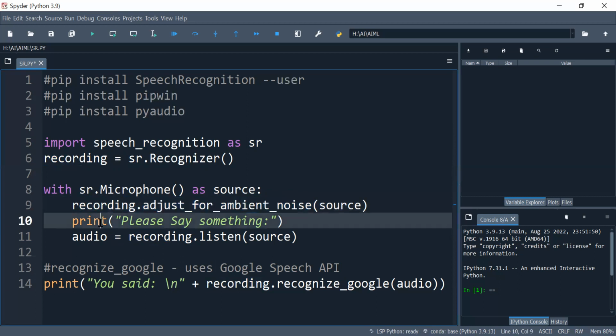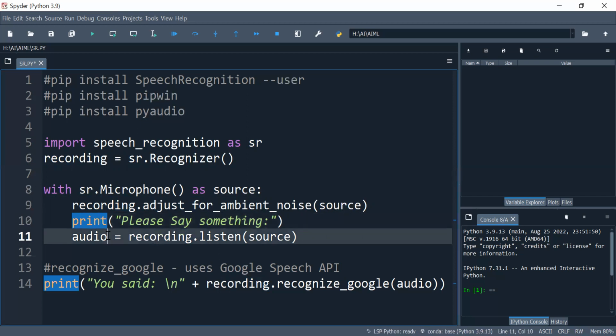Thereafter, with the help of this line, the user is going to be prompted to speak, like "Please say something." And thereafter, audio equals recording.listen(source). This method is going to listen and is used for recording the audio from the microphone. Whatever we speak after the prompt "Please say something" appears will be recorded.